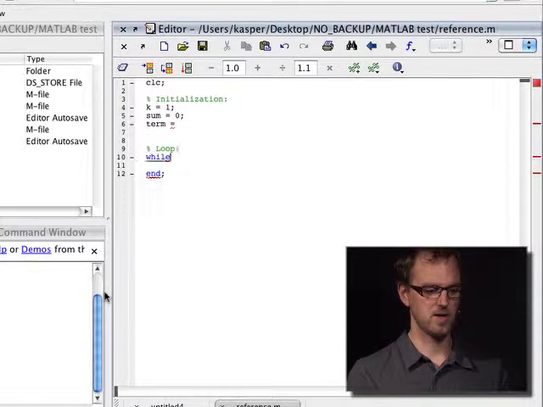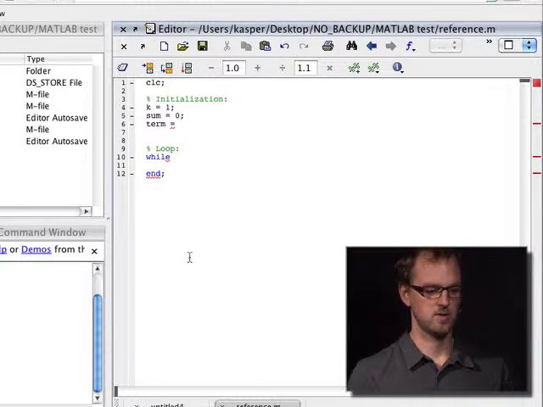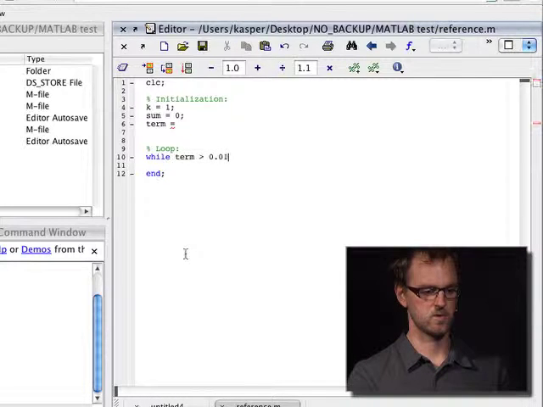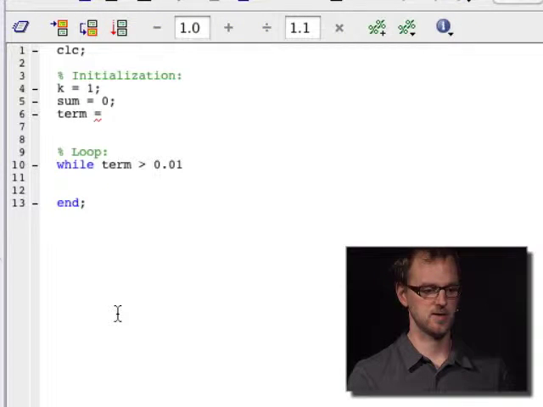And before we enter the loop, what the exercise says is that the term needs to be larger than 10 to the minus 2. So while term is greater than 0.01, while the term is greater than this, execute the loop. So the loop could be sum equals sum plus term.